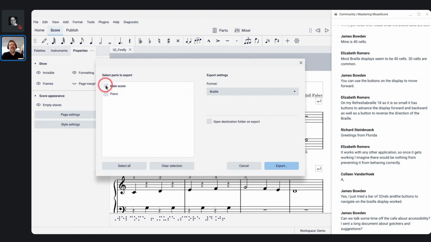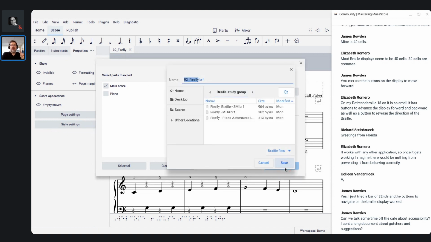And I had accidentally unchecked main score. Main score is normally checked by default. So I've rechecked main score and Braille is selected. And so now I can pick export. And when I do this, I can then give it a file name. And I've already done this before. I've exported it as Firefly MuseScore 4.brf. That's always how it's going to export.